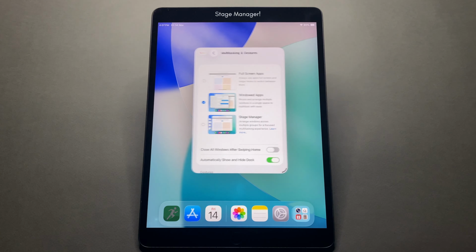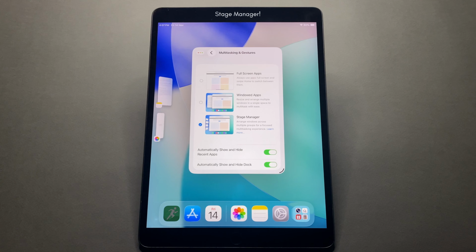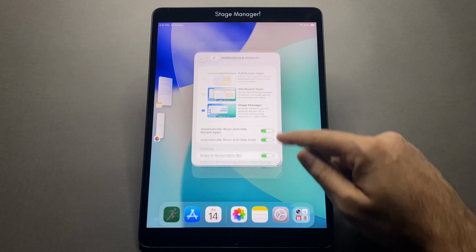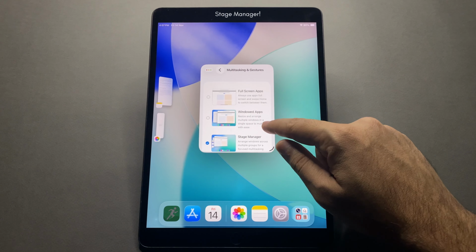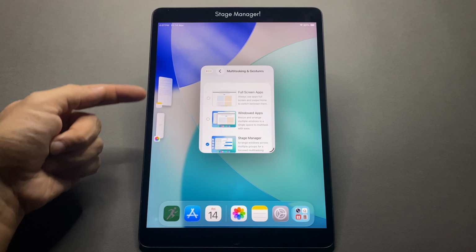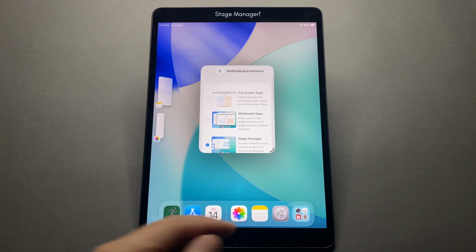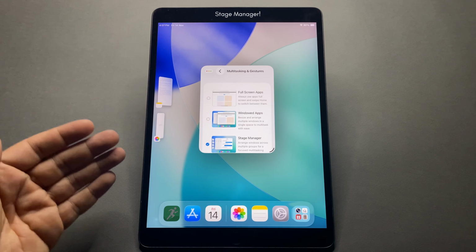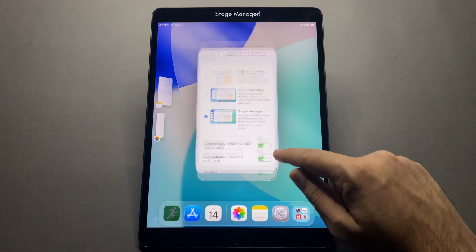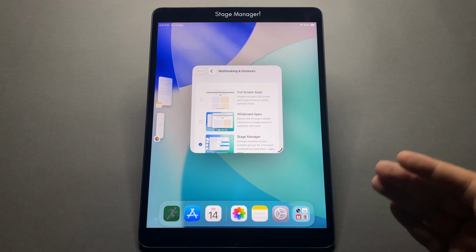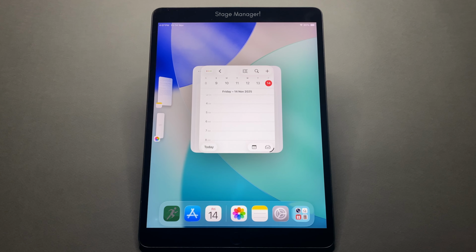And finally, we have Stage Manager, the most advanced multitasking option on iPad. This lets you resize apps, move them around like on a Mac, and keep multiple windows grouped together. If you use your iPad for work or productivity, especially with an external keyboard or monitor, Stage Manager is the best choice. It makes the iPad feel more like a computer.